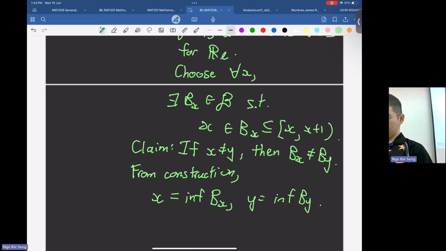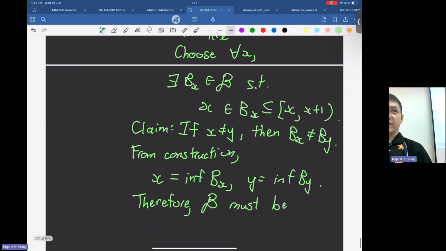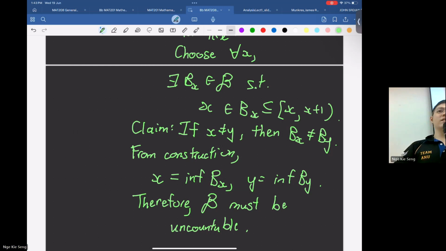If they cannot be the same, then from this Bx, By, we will infer that B must be uncountable, because for every point we can at least build this Bxi, I mean for i index in R. Or not? We haven't talked about other bases yet. We just talk about this kind of basis. This kind of basis is already uncountable. Does it make sense?